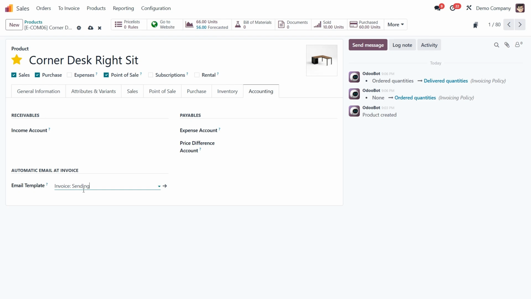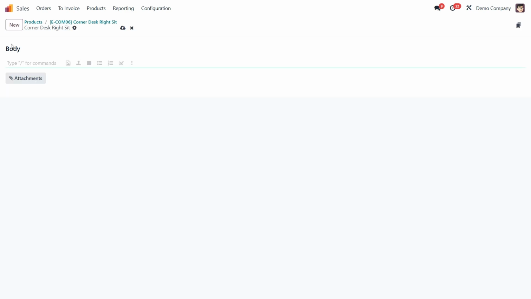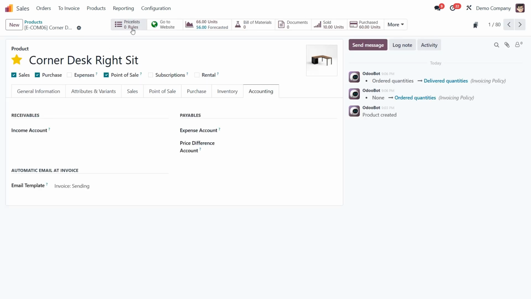If you want to preview or make changes to the template, just click the internal link next to it. That will open the email template where you can view and customize the body and any attached documents. You can also create or upload your own template. For example, you might want to include warranty details, user manuals, or product specs, whatever you want your customers to receive along with the invoice. Once that's done, your product is ready to automatically deliver that content via email.